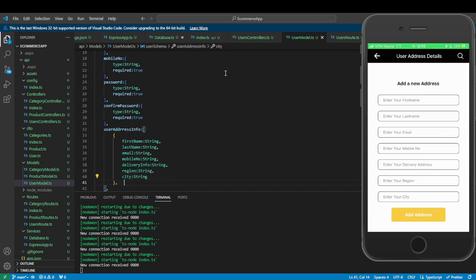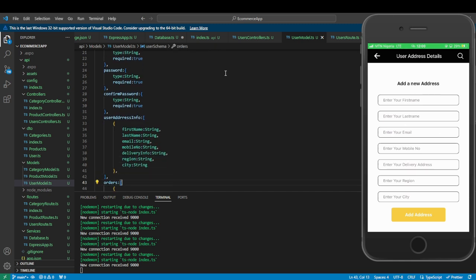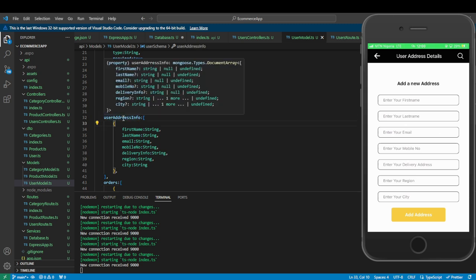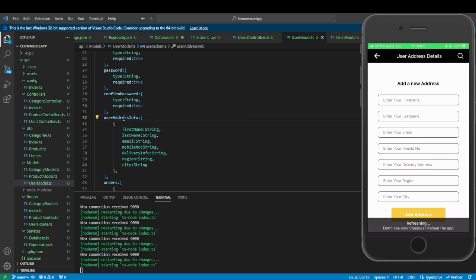So we passed everything: first name, last name, email, mobile, delivery, region. Wow, see where the error is. I just knew it. See where the error is. It's supposed to be address with one R. There are two R's there. So we remove this R because we are passing user address info.